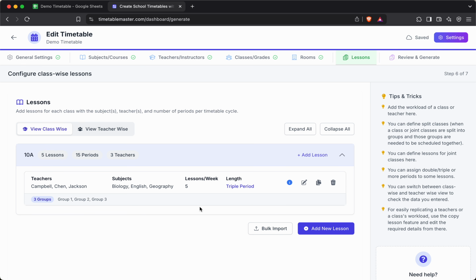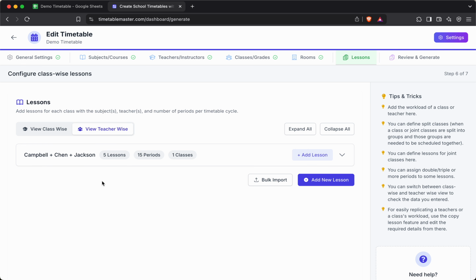And for the activity data we have two views. We can view the activity data class wise or teacher wise. Now the data is the same, we are just grouping it class wise or teacher wise. You will see that here we have 10A. In the 10A class we have this activity. If we group it teacher wise, then you will see that we have 3 teachers, Campbell, Chen and Jackson. They are combinedly taking 5 lessons, 15 periods, right? And they are taking that in one class.